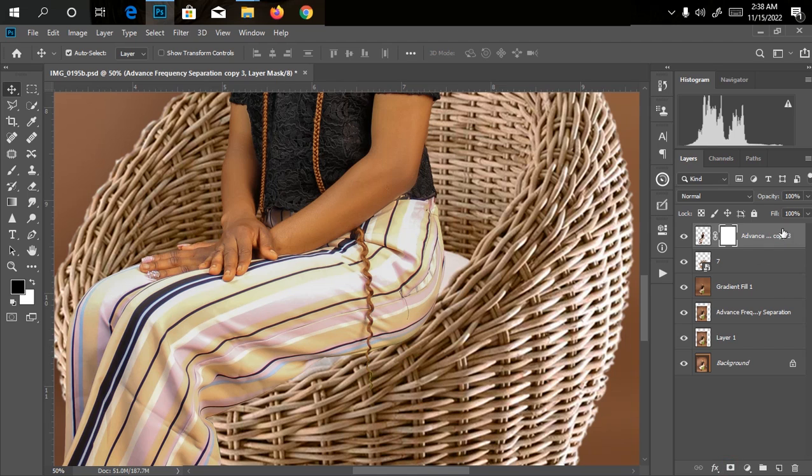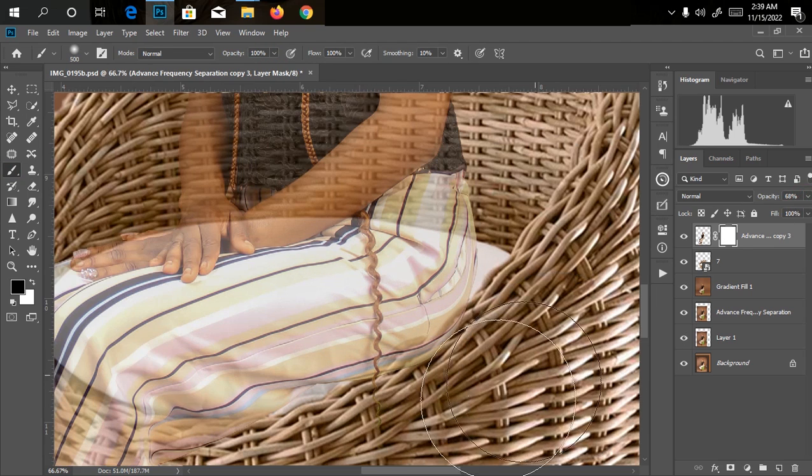Create a mask on it. Make sure your brush color is on black. Pick the brush, opacity at 100%, and reduce the opacity of your model a little bit so that I can see what is below her. So we just have to trim this up a little bit, clean it up so that the chair will still be showing. You can see, it just looks as if she's sitting inside the chair, not at the edge of the chair.